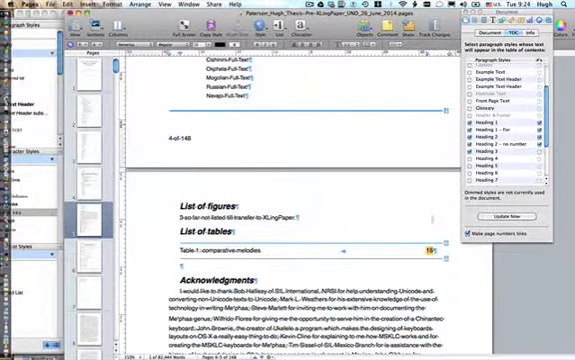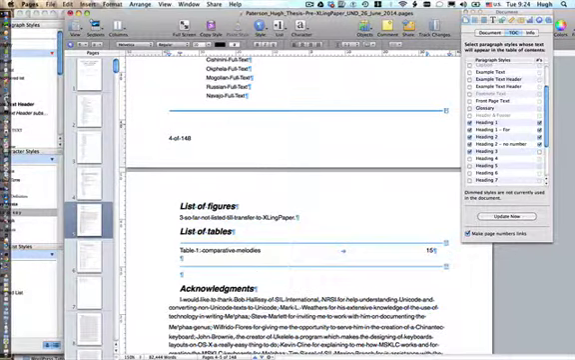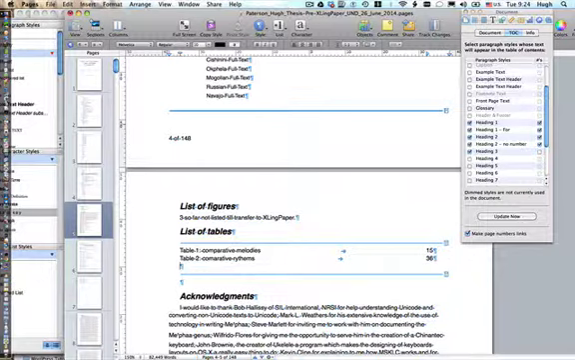But let's add a second table, table 2, and comparative rhythms. So hit the tab, and now let's talk about this. Let's imagine this was on page 36. So we've got the 2 items there.